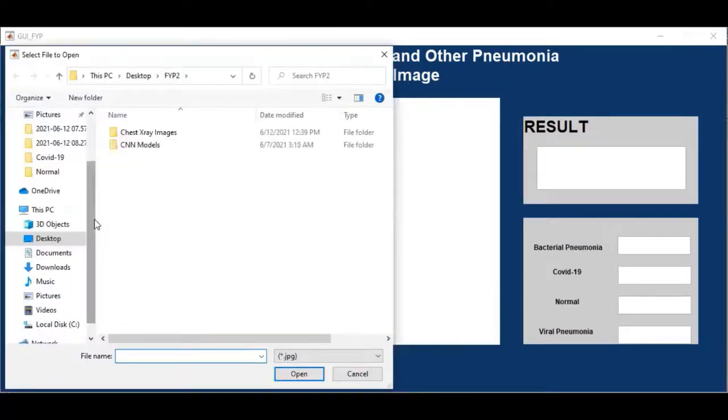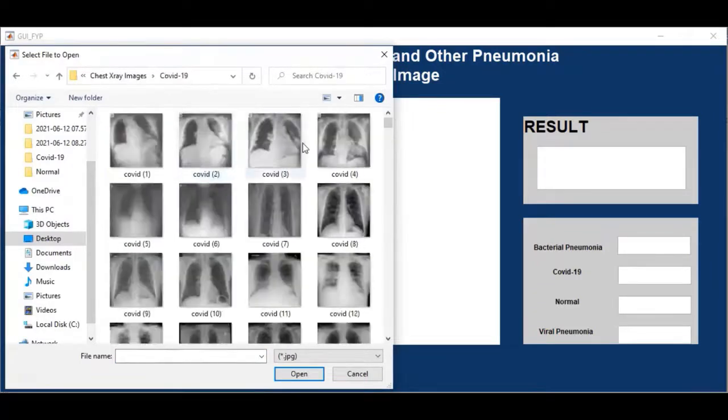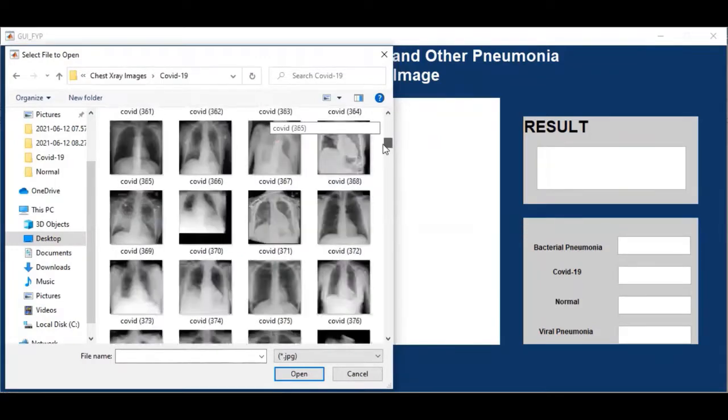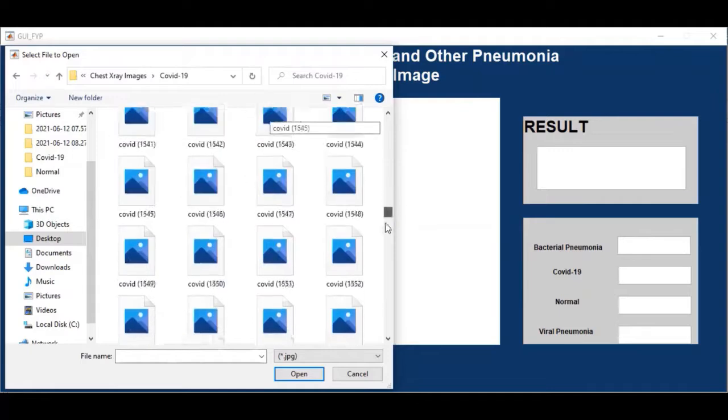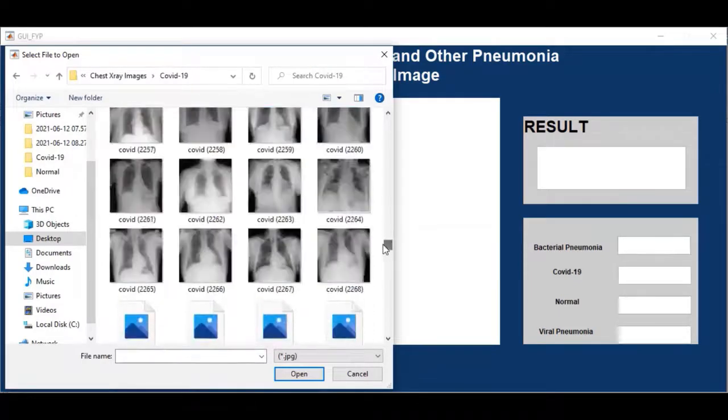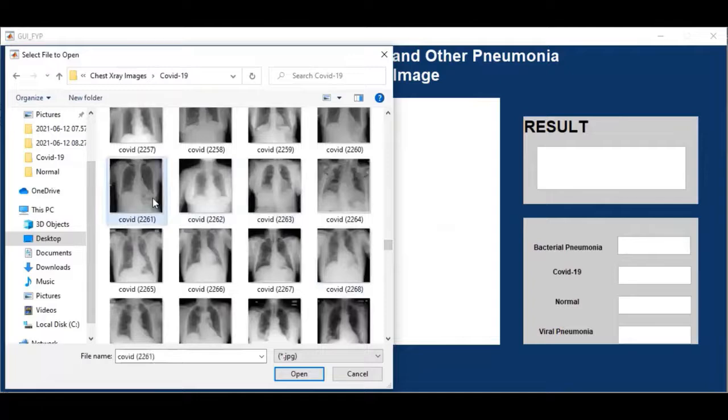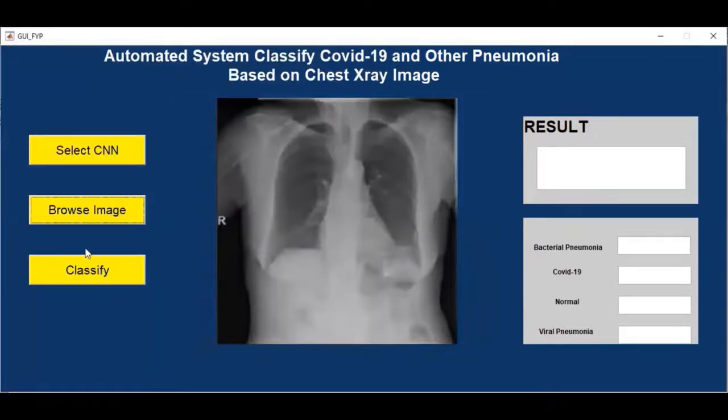Then, open an image randomly. For now, we pick one of the chest X-ray images of COVID-19, for example this patient. The selected image is loaded and displayed, and once the classify button is clicked, the image will be fed to my trained CNN, which is GoogleNet, and the result will appear on the right side.